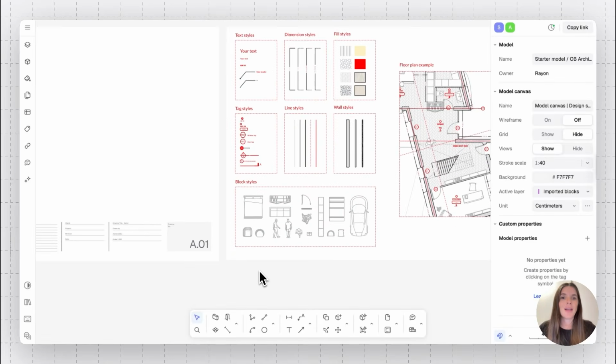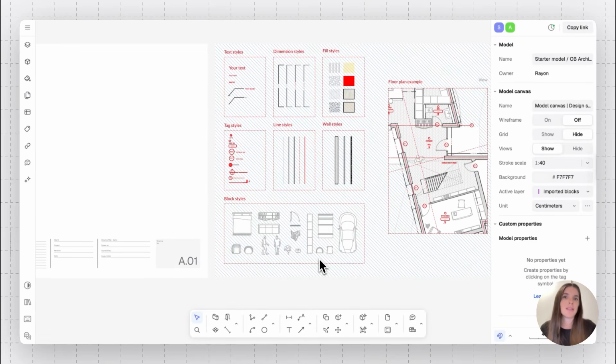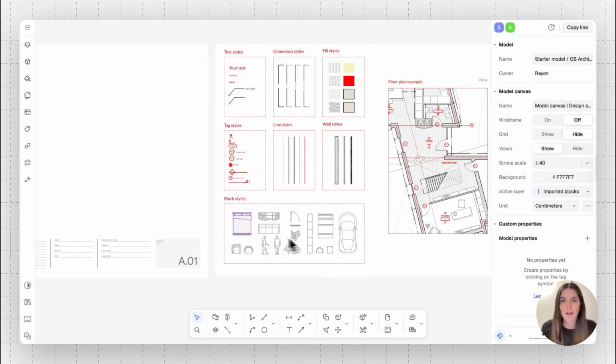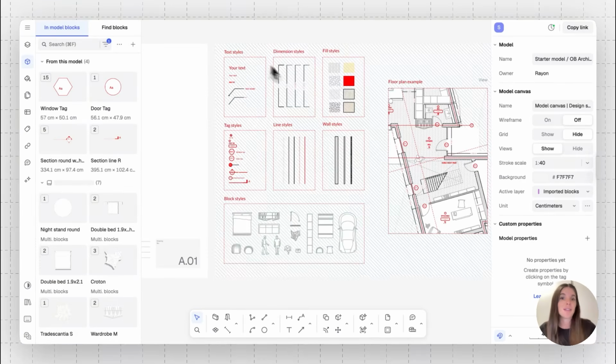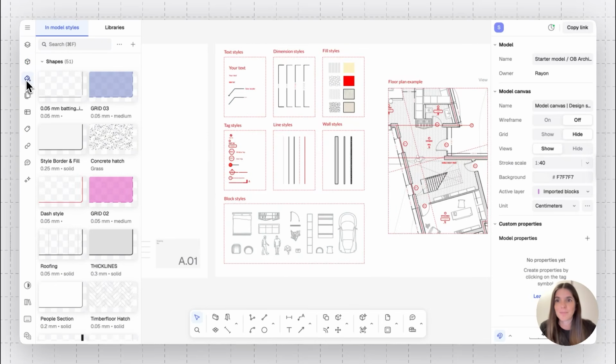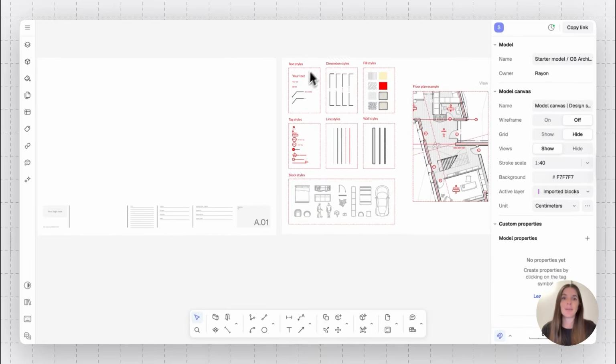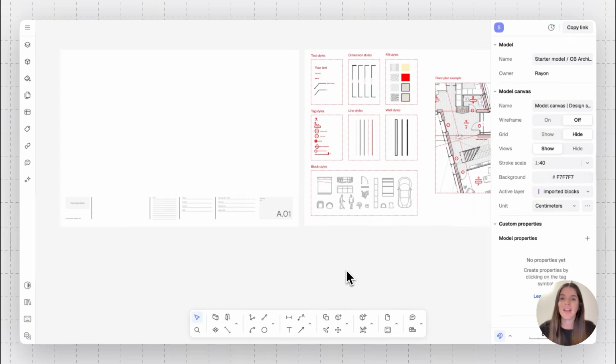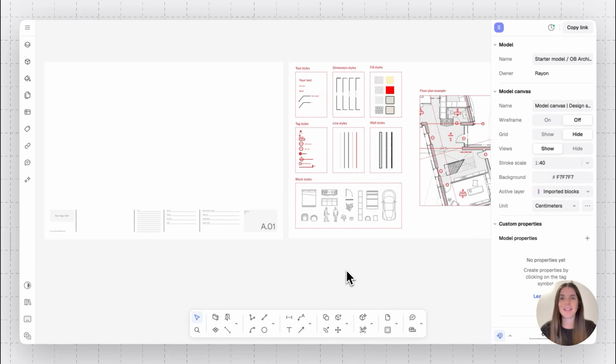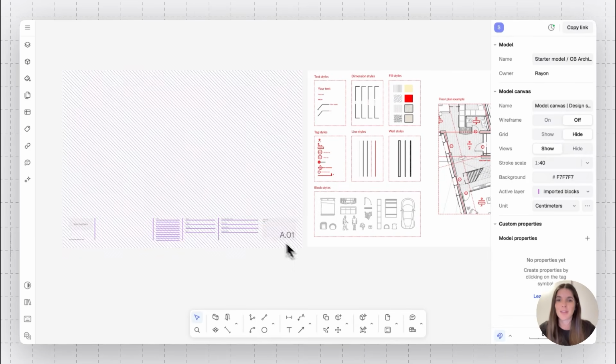So you already know that this is actually streamlined with Rayon's in-app libraries. So all our blocks, instead of just being on a canvas, live in the block panel, and all our styles, instead of being on the canvas, are here directly in the library. So to that extent, what you're used to from AutoCAD, having a template with your styles and blocks, is already a built-in feature in Rayon. But still, let's see how you can build a template to resemble what you know and love, if you want, or just to contain, for example, title blocks that you're going to use in each project.